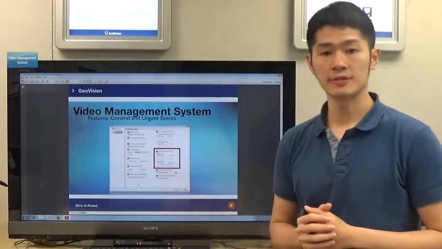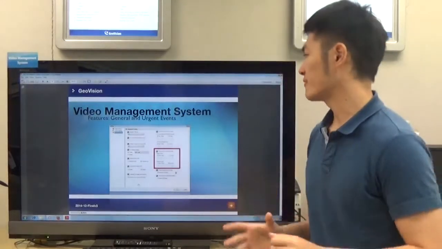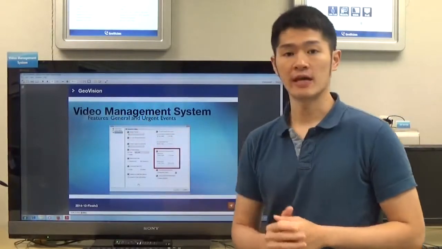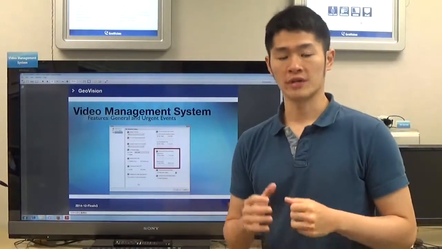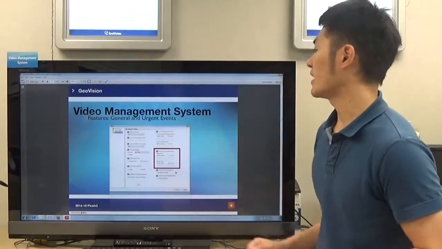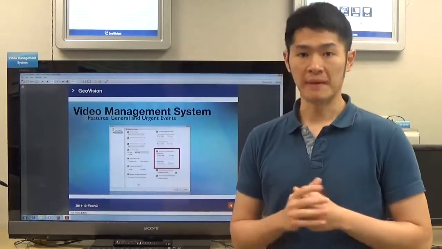So what are the differences between these two events? The difference is that for the general events, the system will record the keyframe only. And for the urgent events, the system will record the max frames.